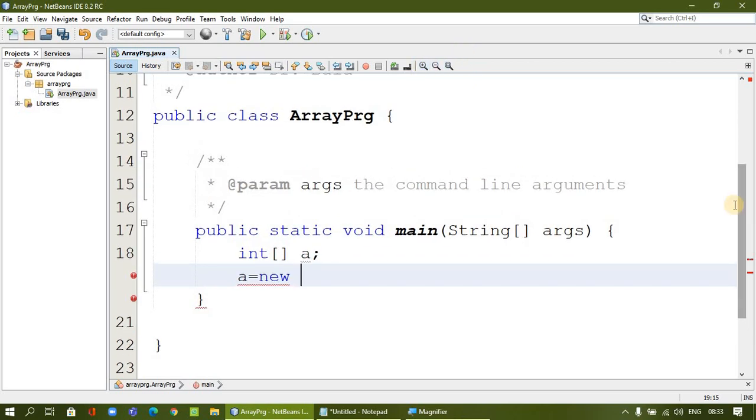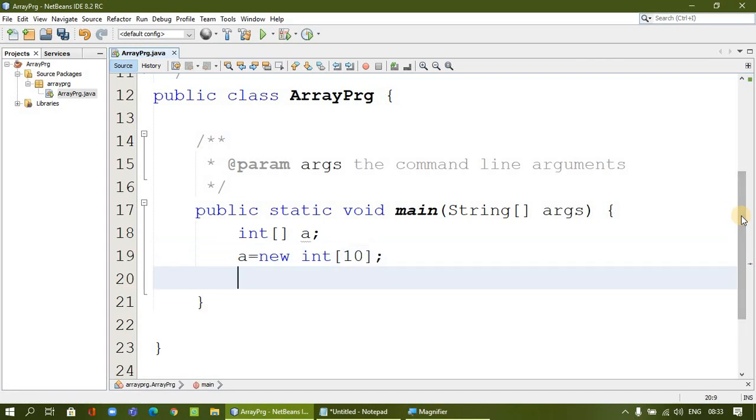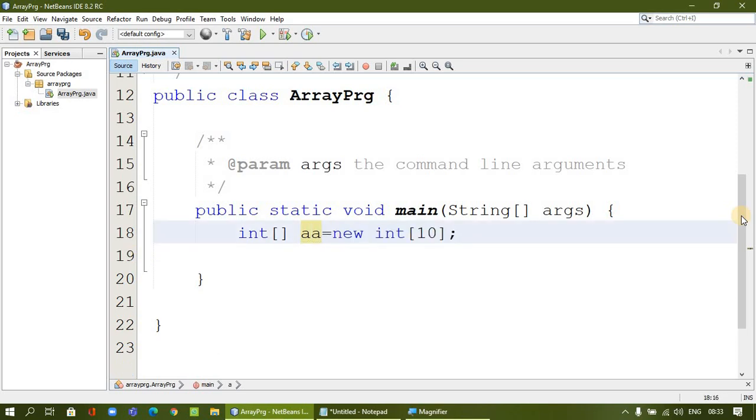keyword, and with this we have to use whatever data type we have, and within the brackets we should say whatever size of array we want. For example, I say 10 elements. This can also be declared in a single line. If we want to mention it within the same line, you can say it like this: our data type, the array subscript, and the array identifier equals new operator and our data type, and whatever the array size we want, we can give here.